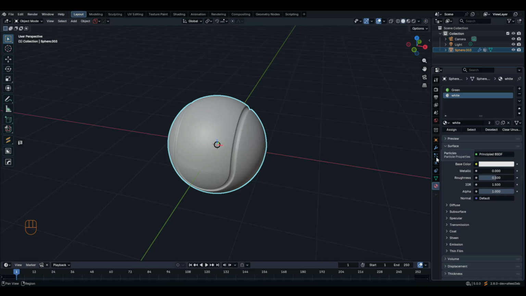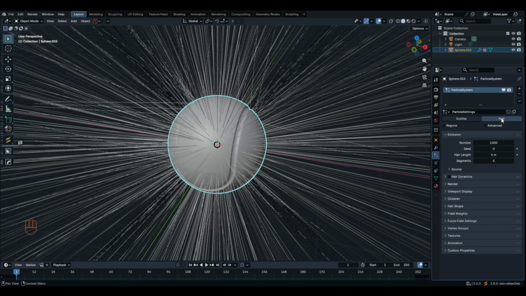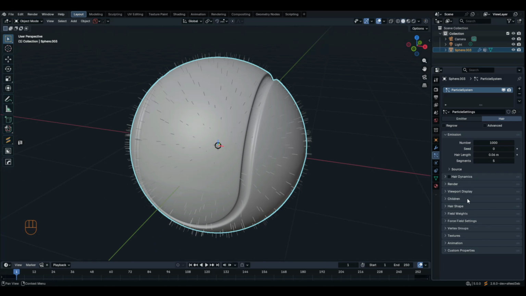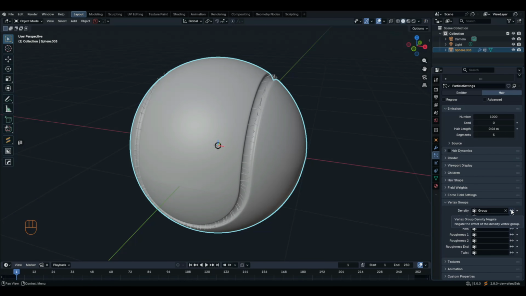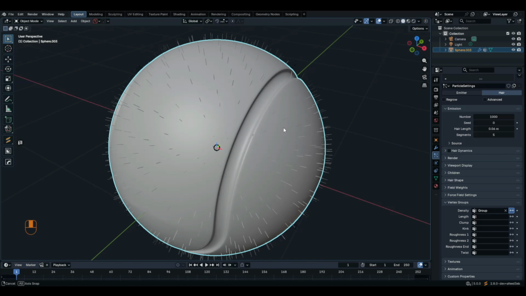Now go to the particles tab, click on add and change it to hair. Decrease the hair length to 0.06. Okay, go to the vertex group and then select the vertex group you created. Click on this icon to flip it. We don't want the hair to be in this space here.